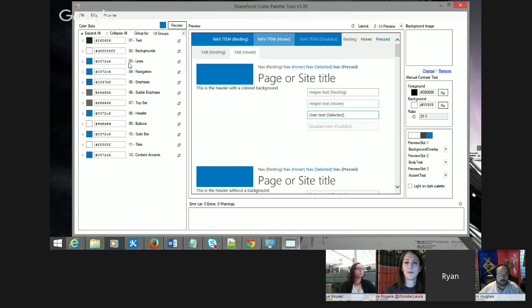But what if you wanted to just try something out and see what happens when you apply an overall color scheme and just let the tool do it for you? Find and replace, right? I've heard customers say that. Just find and replace. Yeah. Unfortunately, nothing's ever that simple in SharePoint.